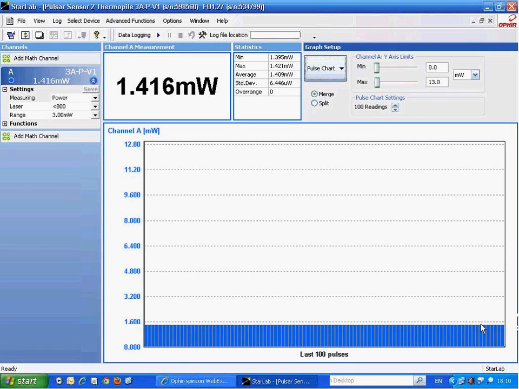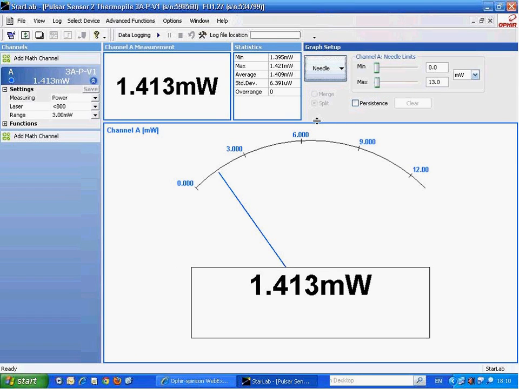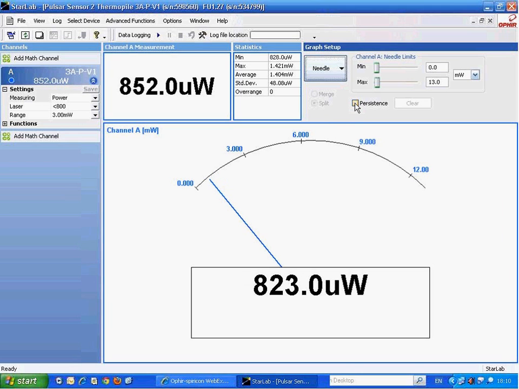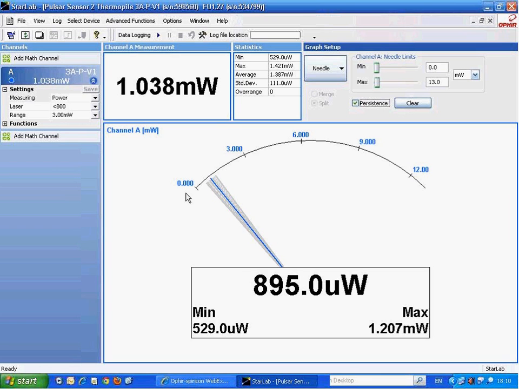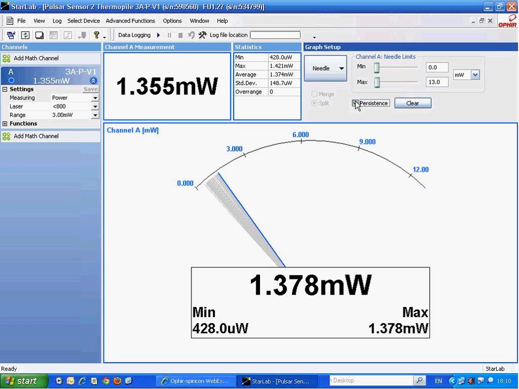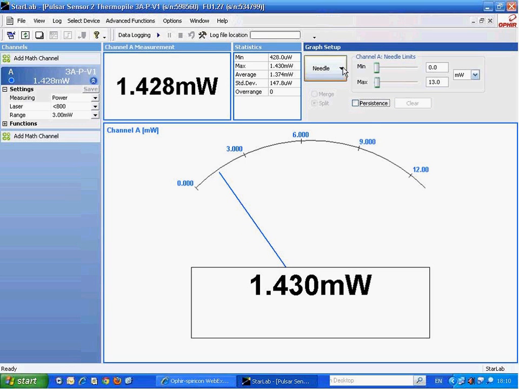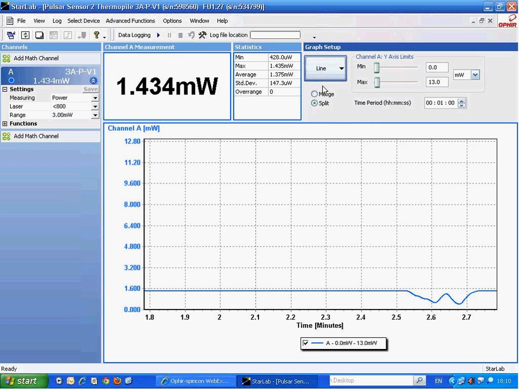We have a pulse chart, where the x-axis is running time and we're looking at the last 100 pulses. Or, for those users who like to look at an analog needle, we have a virtual analog needle here. If I just move my hand back and forth over the sensor, we can see that it moves. If we select persistence, we can see where that needle has been in the past. We can deselect that now. Let's go to the line graph.